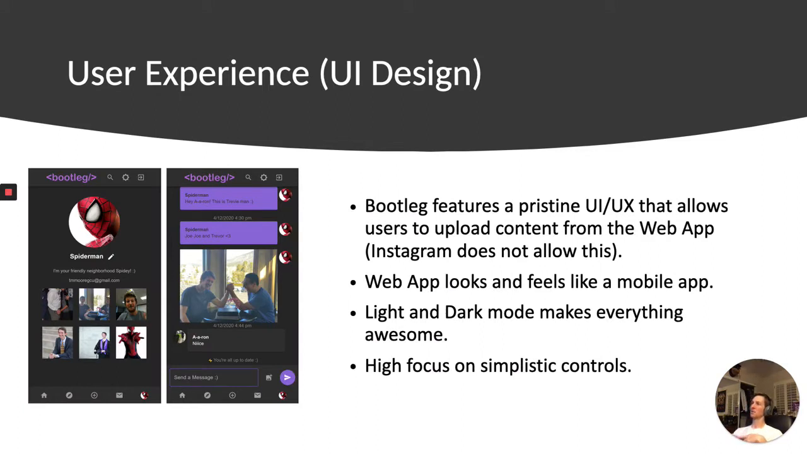The user experience. Bootleg features a pristine UI UX that allows users to upload content from the web app, which I think should be noted that Instagram actually doesn't do this. You have to have their mobile app in order to upload anything. You can still direct message people on the Instagram website, but you can't upload a photo or anything on their web app. Are they working on this? Probably, but I just thought it'd be worth bringing up that this does that and Instagram does not.